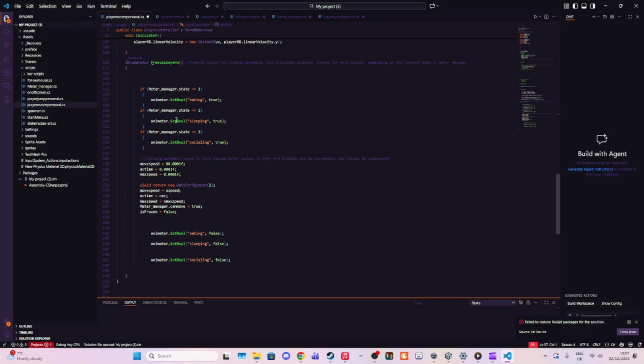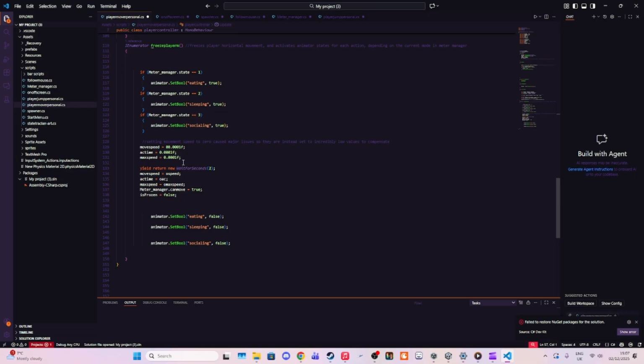This will set the eating, sleeping and socializing animations to true depending on what state you're in, which is also in meter manager, which we'll get to later. It sets everything to not 0, because 0 breaks the game, surprisingly. I did not know that, but it's just set to an incredibly low value as compensation. And it freezes the player for 2 seconds, and then returns everything to the original speeds, and sets isFrozen to false, and sets everything else to false, and it continues.